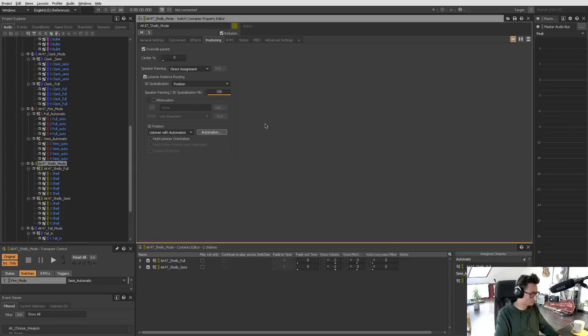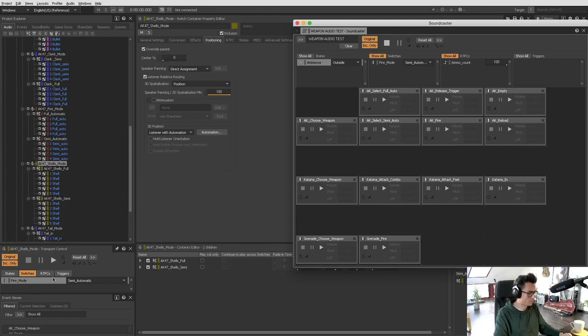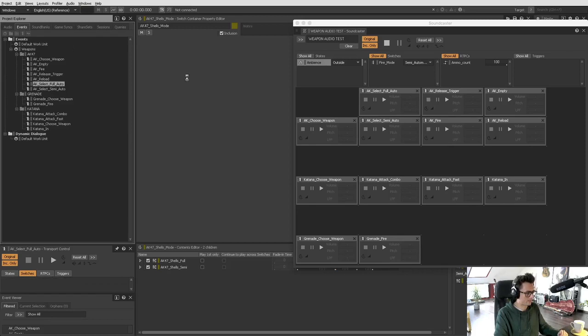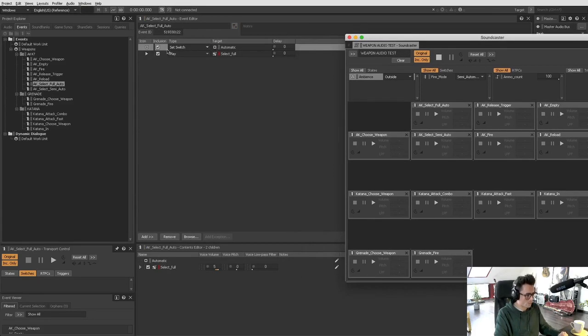Of course you don't need to change the switch in here as I'm doing it now, because there is an event that sets the switch. Full auto, you can see when we trigger the full automatic event, it sets the switch.